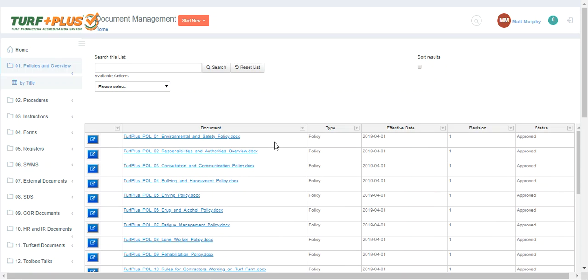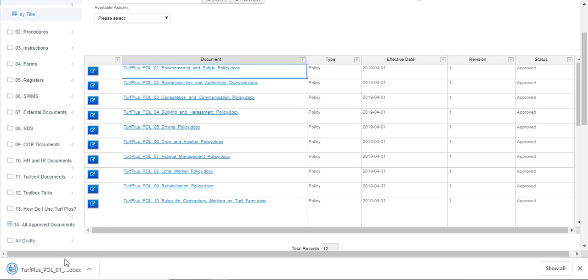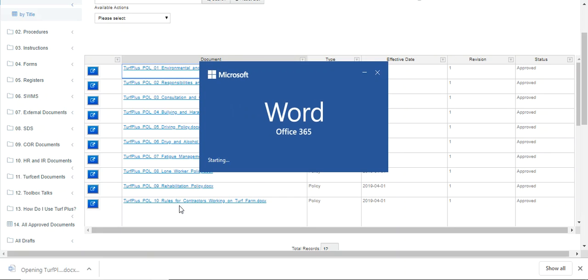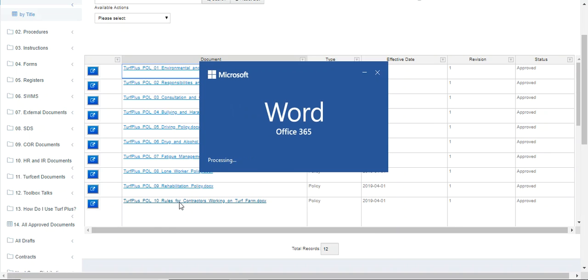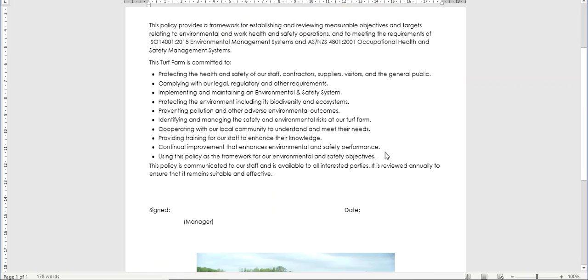Now, what are the policies for? The policies in a work health, safety and environmental system are a statement of what this turf farm is going to do, and what are we going to live up to? So, for example, our environmental and safety policy is a kind of overriding statement. This is what we're going to do. And there's our environmental policy.